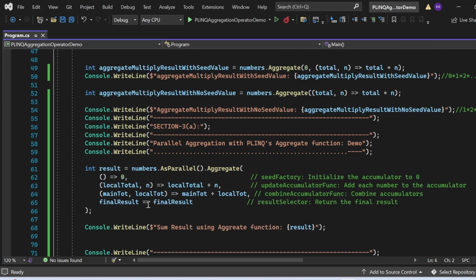And then the fourth one is the result selector. It will just return the final result. If you have to do a transformation, we can do so over here, but right now we are returning just the simple final result. That result we are storing into this variable named result of int data type. Then I'm printing this result value into the console window. That's the statement I have written: sum result using aggregate function, and this is the result value.